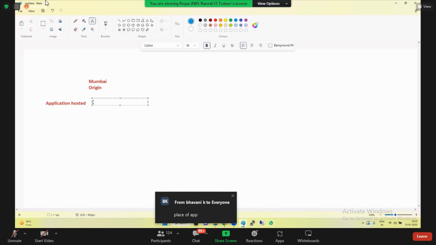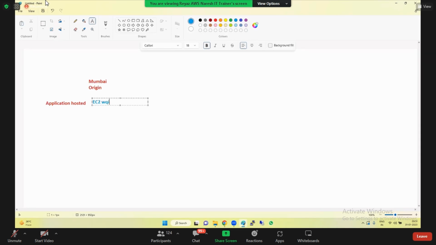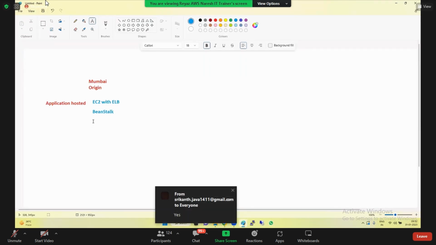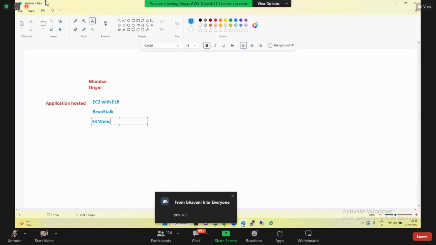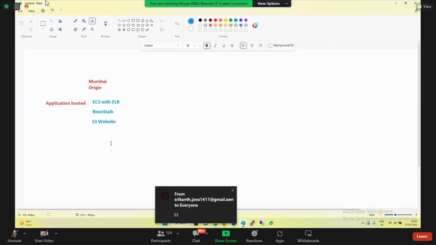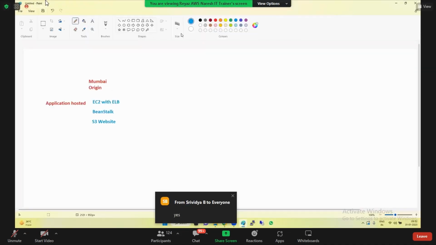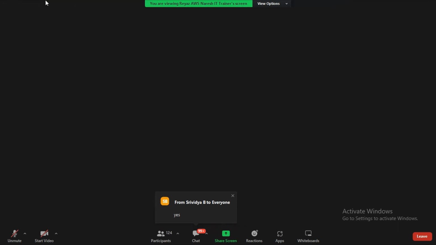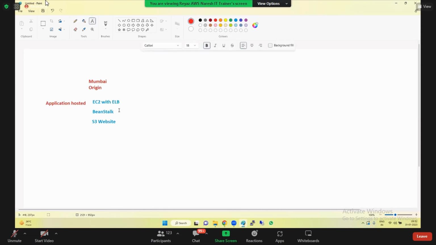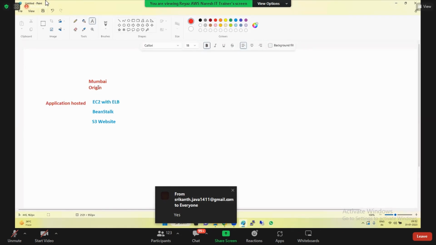You can host it on the ELB. You should have EC2 with ELB. You can host it there. Can you host it in Beanstalk? Yes. Can you host it in an S3 website? S3 website is also a hosting option, right? So your origin can be mostly these three things, correct? Is this correct? Yes, even though we have covered it, I'm coming up again. Okay, so now your origin is this.